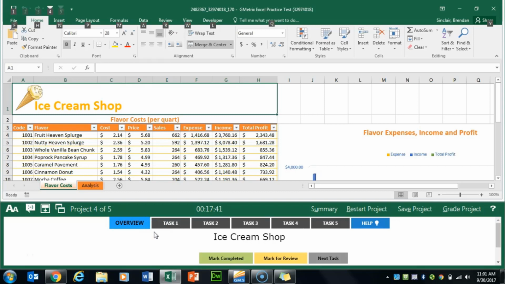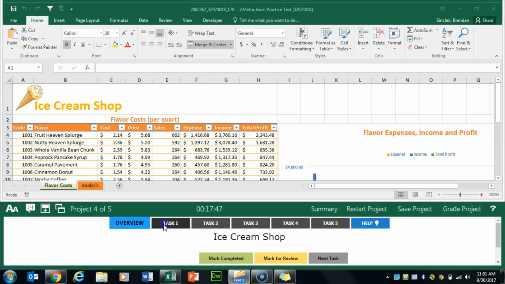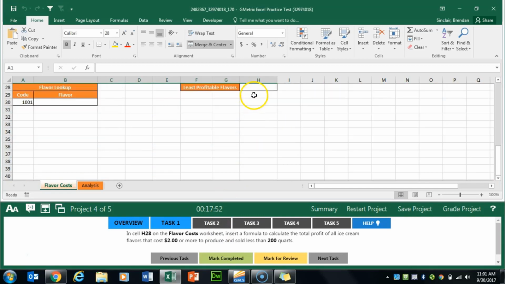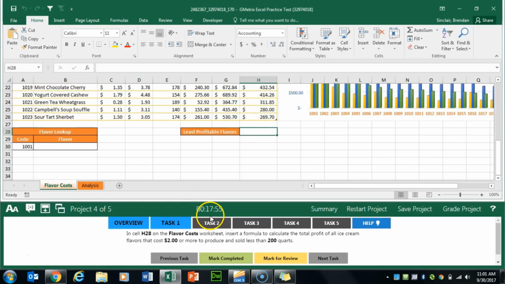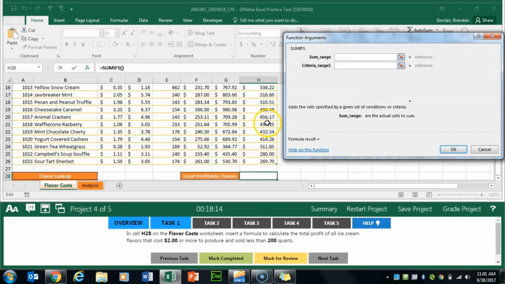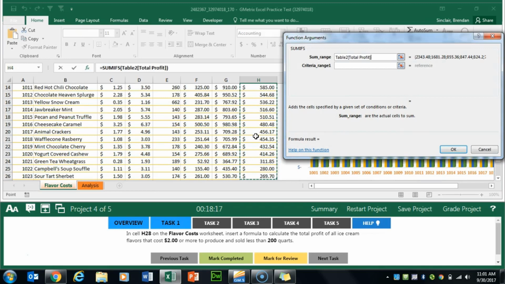We are working on GMetrix Excel Expert Practice Exam 2. We're currently on the fourth project called Ice Cream Shop. Task 1 asks us to stay on the flavor cost worksheet. And what we want to do is go to the H28 cell, and we're going to insert a formula that looks at two criteria and calculates the total profit of that. So what we want is the SUMIFS formula here, with an S. And what we want our sum range to be is this right here, H4 to H26.